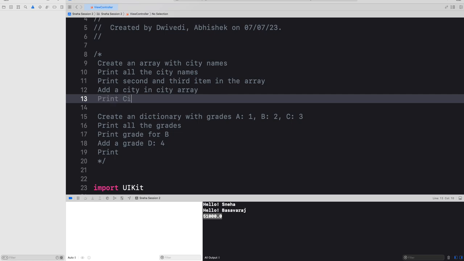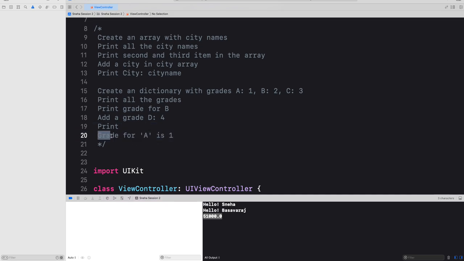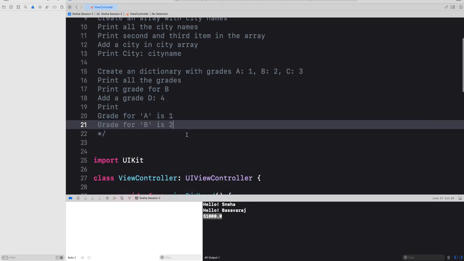When you print, I want you to print something like this: city colon and then the name. Here also print grade, or we can say, grade for, and then you can use the value, whatever is the grade. So A is 1, like this. I want you to print grade for A is 1, B is 2, likewise. Like this you need to print.